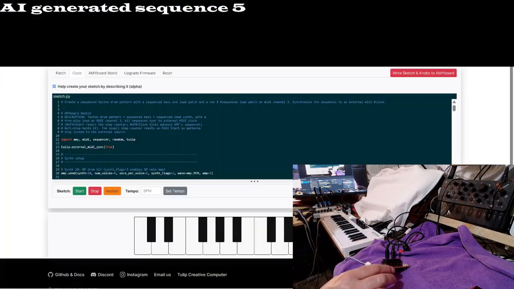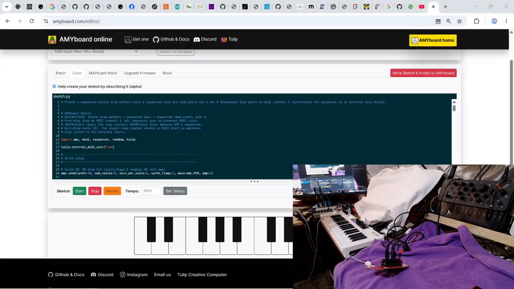Right, so this is the final patch I did, and I think it corresponds to the very first one I showed right at the start, in the first half of the video when I was using the online simulator. I'll just repeat it here: create a sequence techno drum pattern with a sequence bass and lead patch and a non-sequence lead patch on MIDI channel 3, and synchronize it all to the external MIDI clock. Like I've said over and over again, I had to add these extra lines of code here to get that to happen.